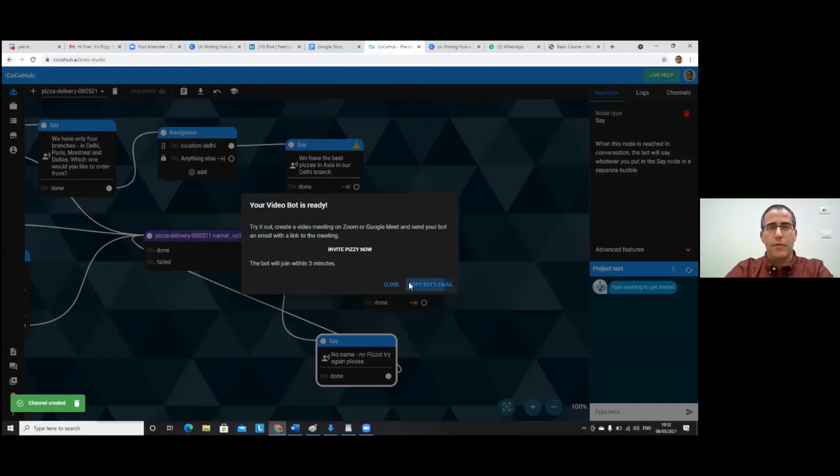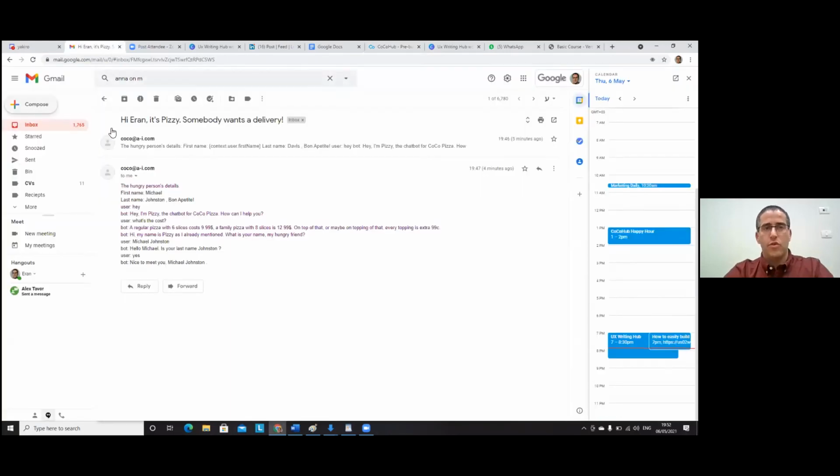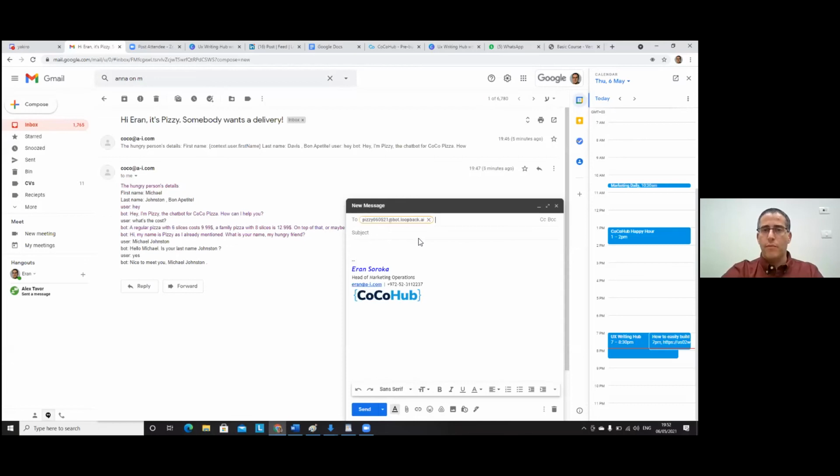You copy the bot's email, start a mail, and just put the bot's email and a Zoom or Google Meet link, and you just click send. You don't even have to write anything in the subject, and that's all. The chatbot will appear on your screen in like 2 or 3 minutes.